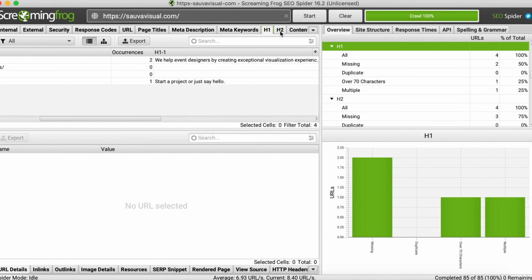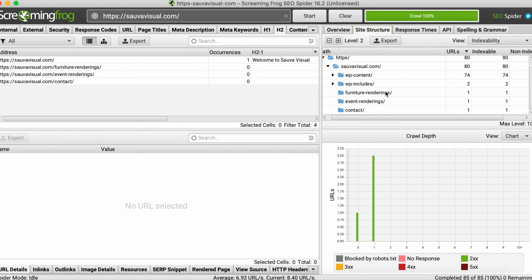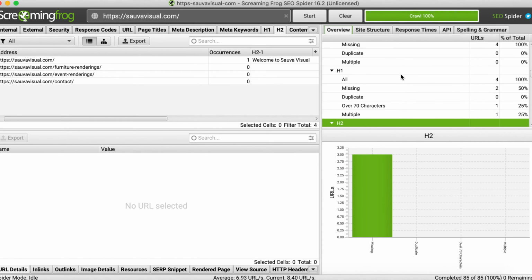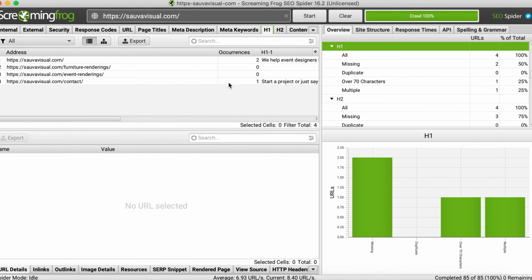Okay, let's go to the H2. Like I said, it's a very small amount of H2. Try to increase the headings too. Okay, and the size structure is based on WordPress. H2 all 4, H1 4. It's not bad, but just make sure that you have one heading on the homepage, for example, on one page. Like furniture renderings, like I said, there is no heading. Make sure to put some text, because otherwise what should Google put inside their SERP?